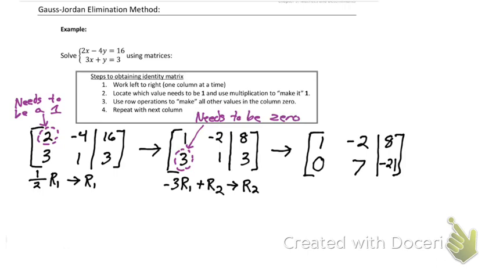You always find your 1 first. The one that needs to be 1 is this 7 here. Creating the 1 is usually the easiest part. Multiply by its reciprocal. So to turn 7 into 1, I'm going to multiply all of row 2 by 1 over 7, and that is going to replace my row 2.